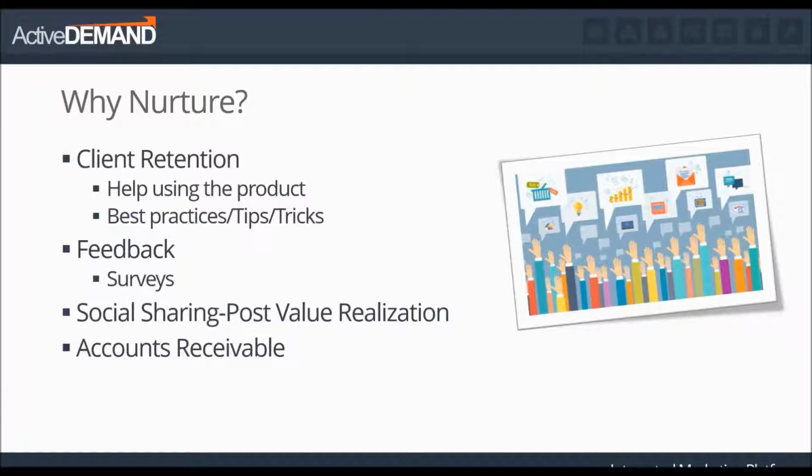And interestingly enough, let's face it, in a perfect world it'd be nice if everybody paid their bills on time. But especially for B2B, accounts receivable is sometimes a reason to be nurturing folks as well. So there are more reasons than just lead generation and lead qualification. The after-sale relationship is again a great candidate for nurturing your prospects.